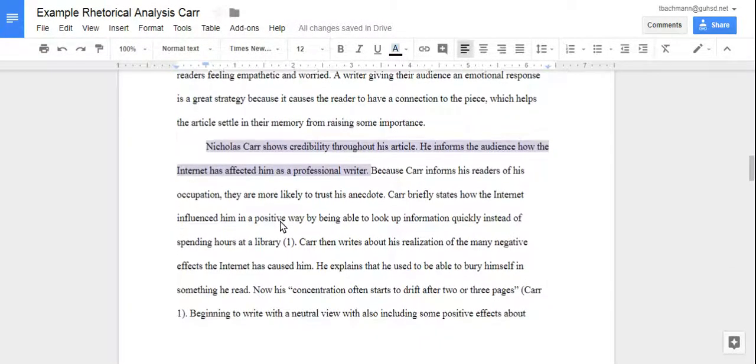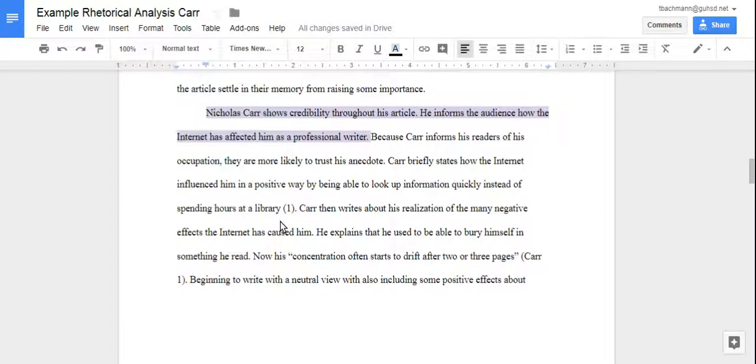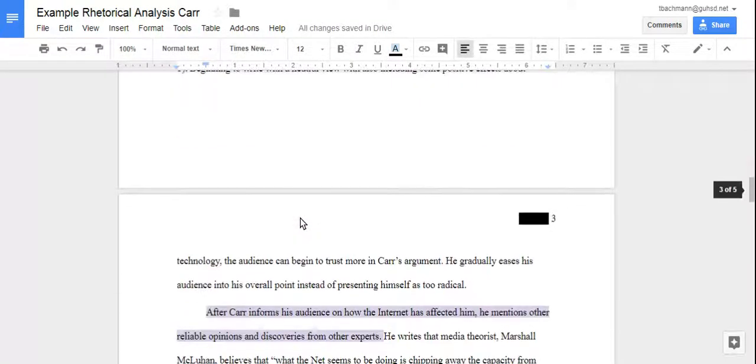In her second paragraph, she states, "Nicholas Carr shows credibility throughout his article. He informs the audience how the internet has affected him as a professional writer." Okay, credibility, it's clear she's going to discuss ethos.